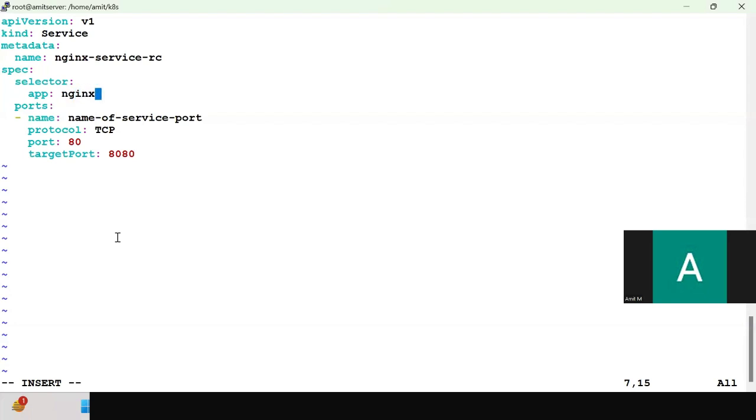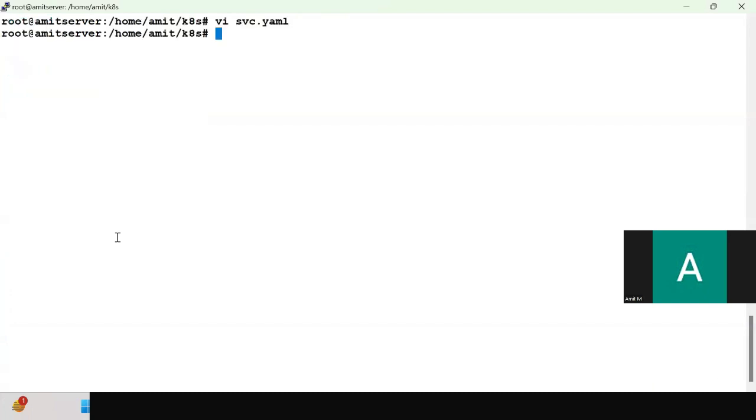This must match with the label of your pod. And currently we have not mentioned what type of service it should create. So by default, it will create cluster type. Okay, cluster type service will be created. Let's go and run this thing, and let's go and see first that output.